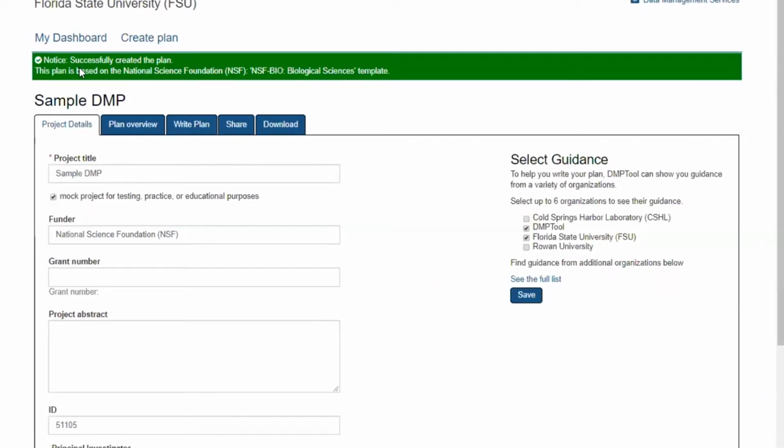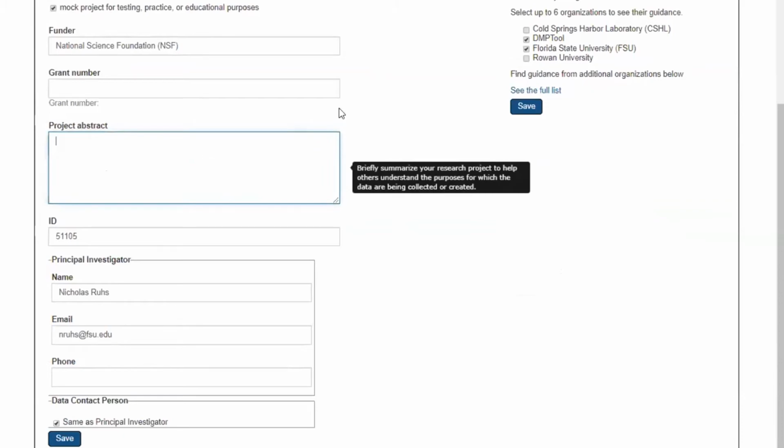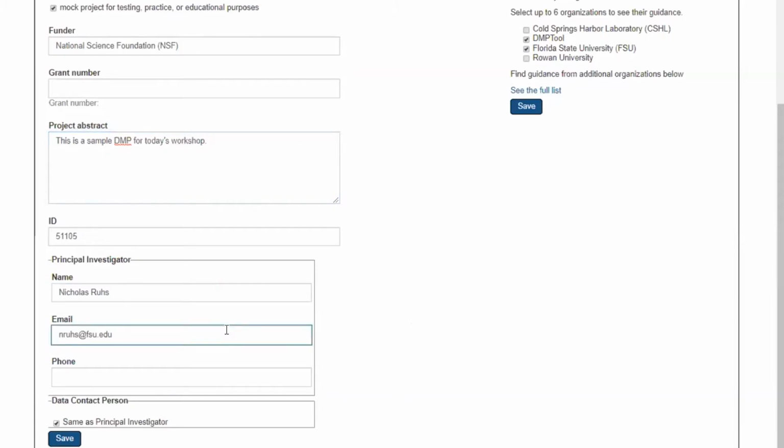So you can see now it says successfully created a plan, and now you can begin filling in your data management plan. On the first page, these are general project details, such as the title, the funder, the grant number, the project abstract. So I can say this is a sample DMP for today's workshop. And then the information for the principal investigator.